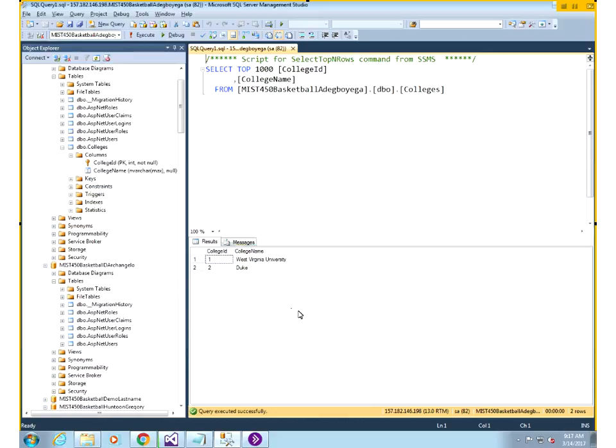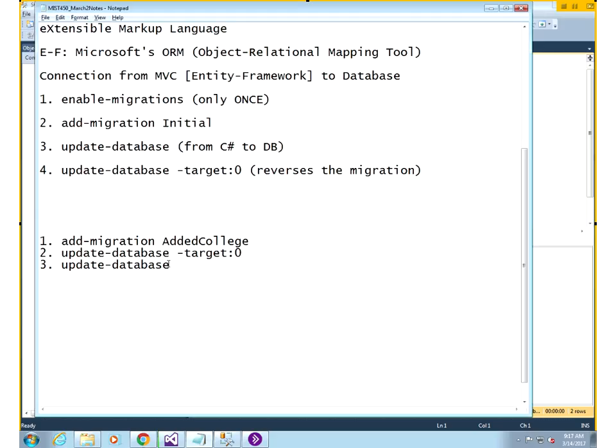Okay, so how many of you are there? Yes. Okay. We are just going the other way. Update database basically migrates everything. Until you say update database, the migration itself just creates the code to create tables, but it doesn't do it on the database until you run this update database.